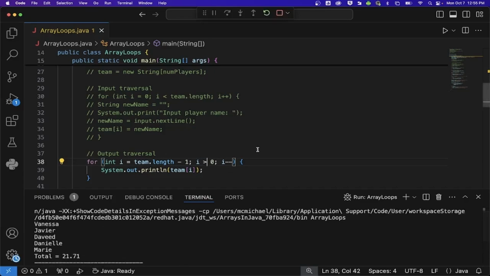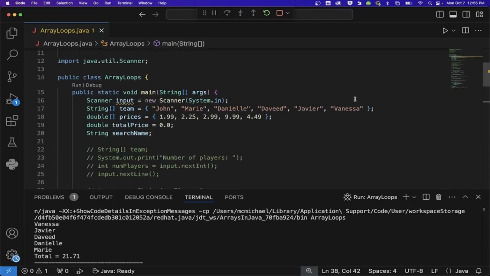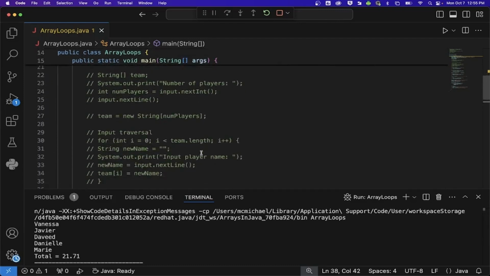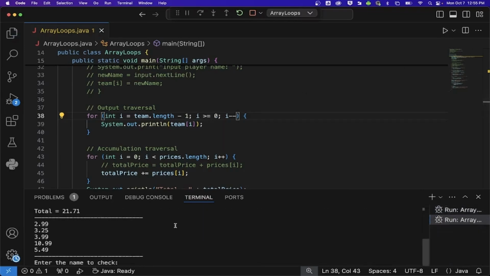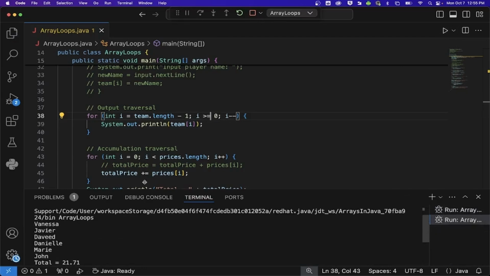Vanessa, Javier, David, Danielle, and Marie. And is that our complete list? No, we're missing John. So this is that oboe error, off by 1. We shorted it by 1. This says stop, keep going as long as we're above 0. But 0 is a valid index number. That's the first one in our array. So I need to say as long as we're greater than or equal to 0. And I think that's going to give us what we're after here. Okay, so that's an example of an array that goes through kind of in reverse order.